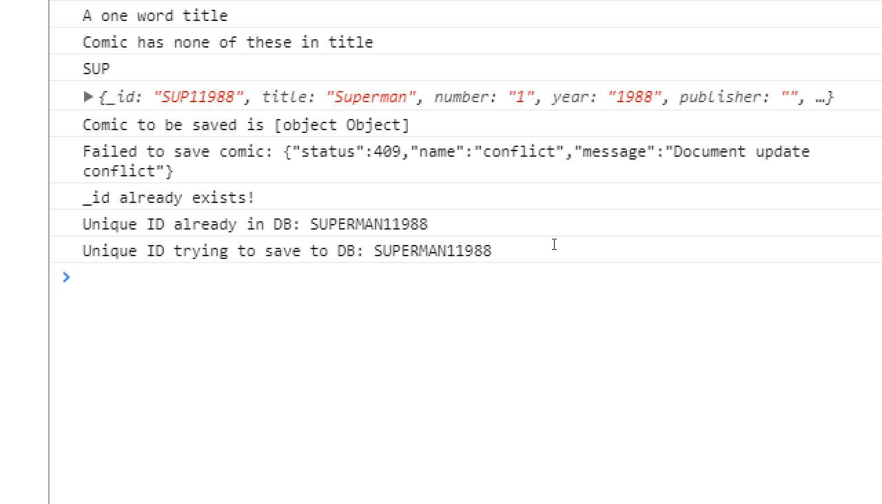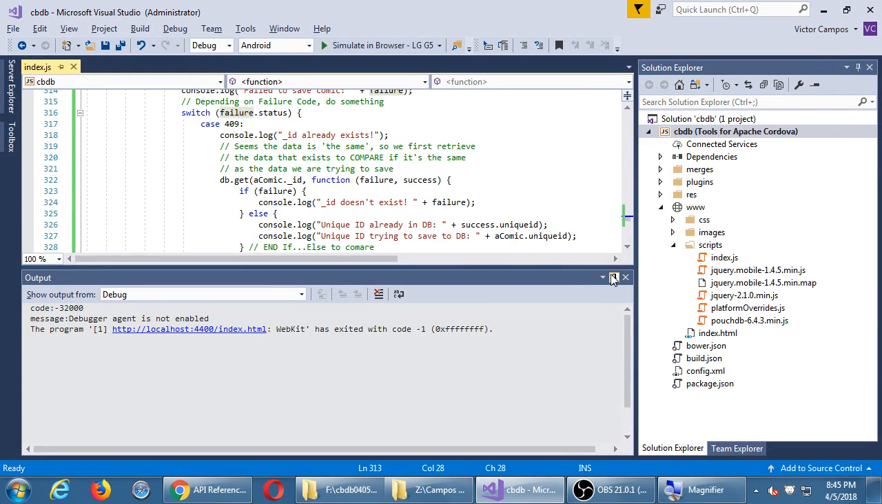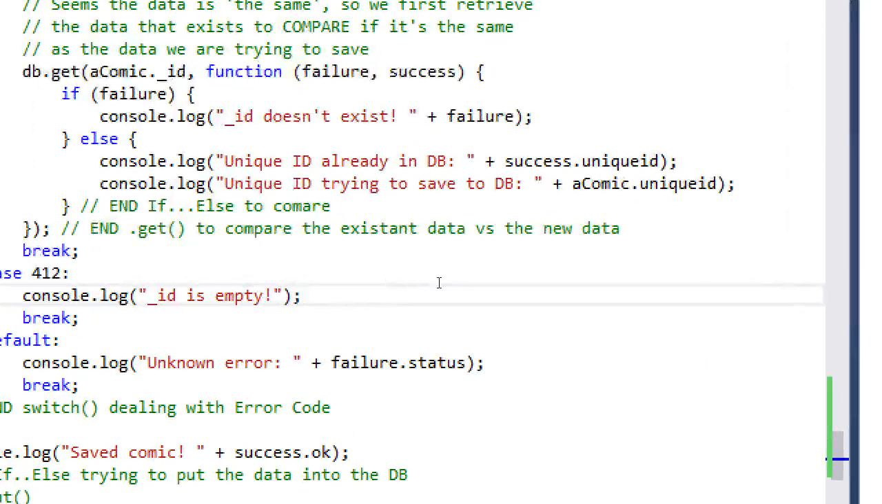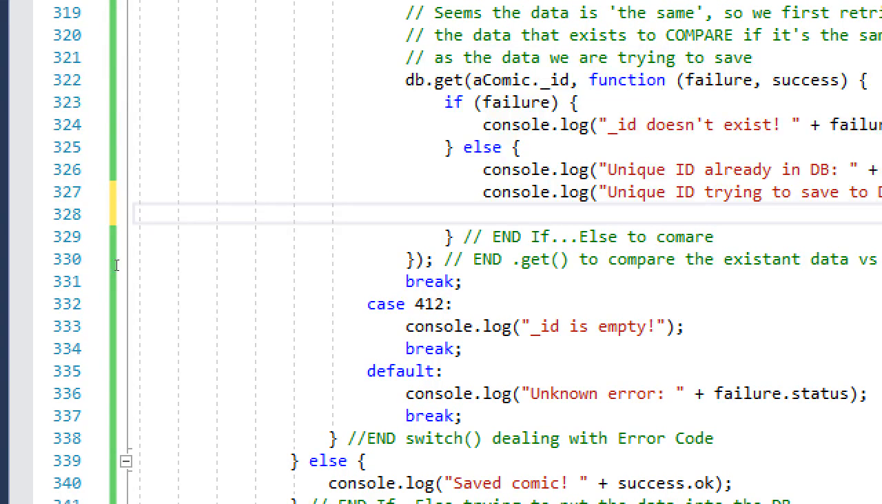So again, those are the two possibilities that we'll deal with right now. Are you trying to save the same comic twice, or does it have different names? So there's a unique ID in the database already versus one I'm trying to save. Next line. The numbers?